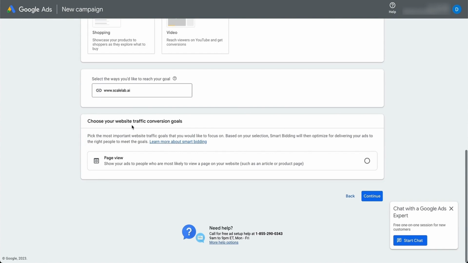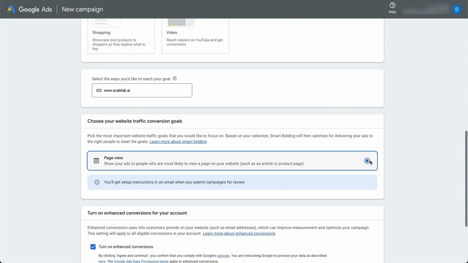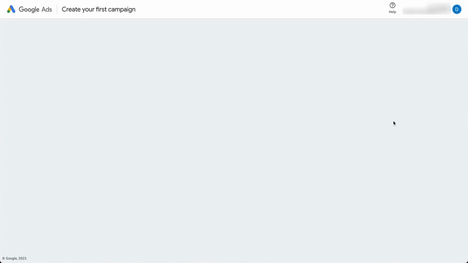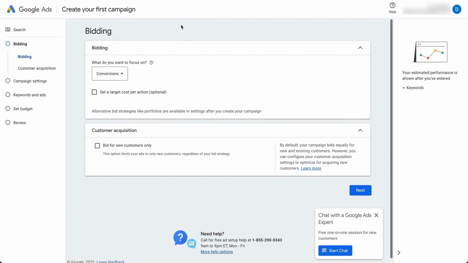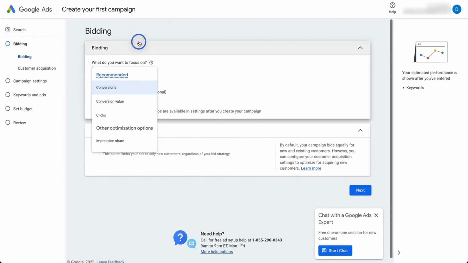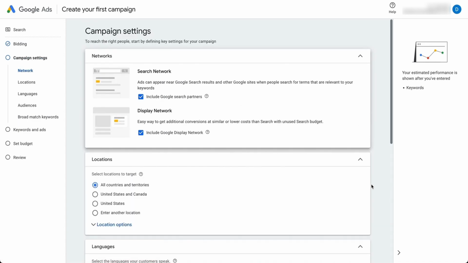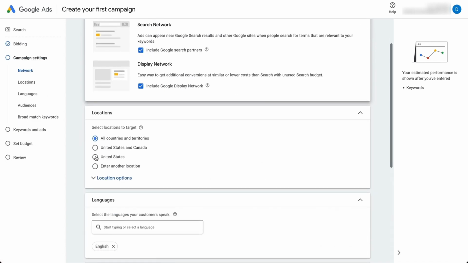and then choose your website traffic conversion goals, page views, turn on advanced conversion. None of these really matters because we're just setting up a campaign just so we can get through the process first after you get access to Keyword Planner. Okay, there's the next page. Bidding, we can just go with conversion. That's fine. Click next.